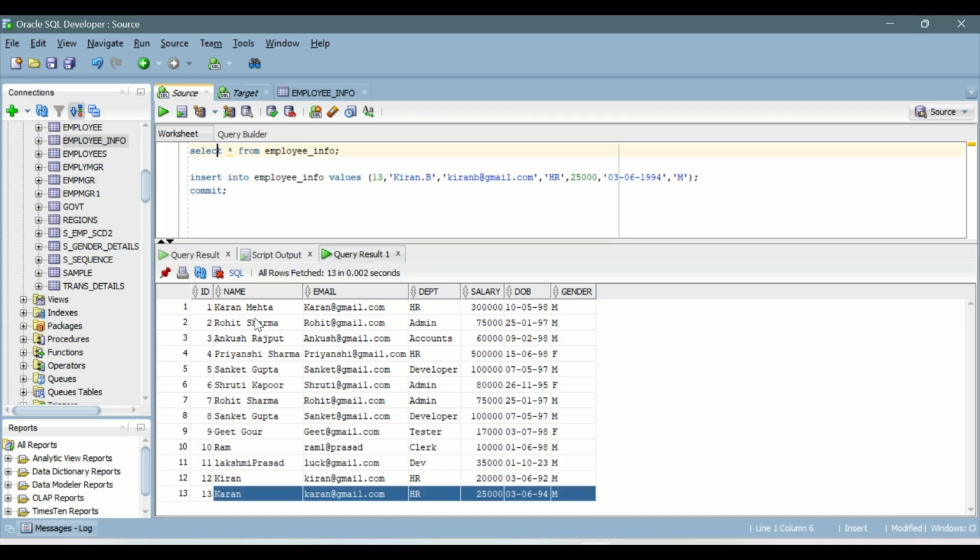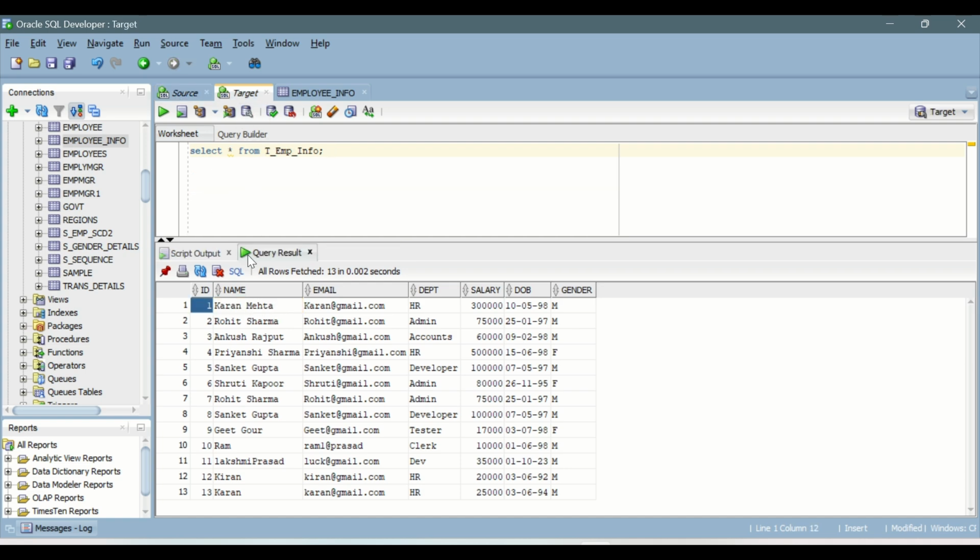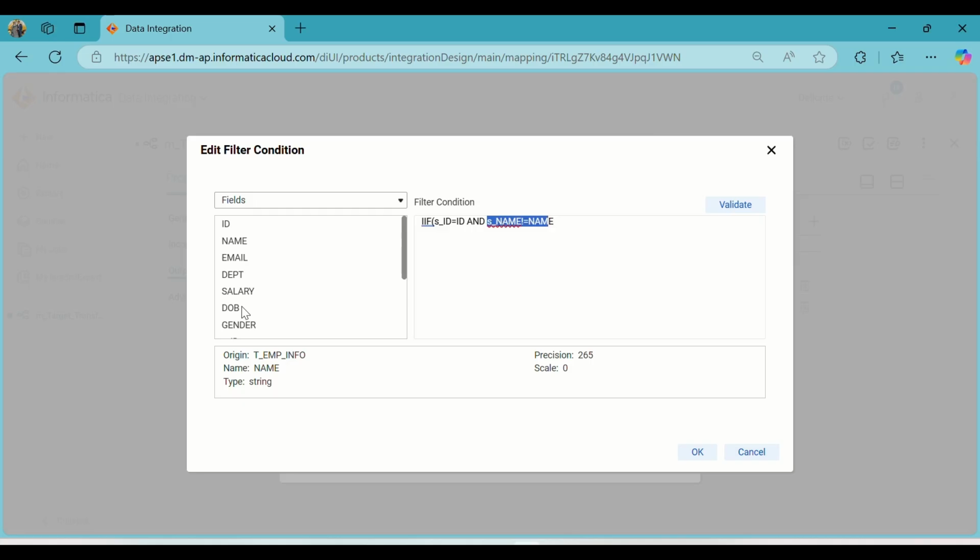Okay. So here this is the name Karan Mehta, name not equal to Karan Mehta. If it is matching, obviously it's not an updated record. If it is not matching, then it will update, right? So based on the ID, it will update the name column here. So in this way, we need to compare all the columns. So if any one column is changed, it will update based on the matching key column. That's it. It's very simple.